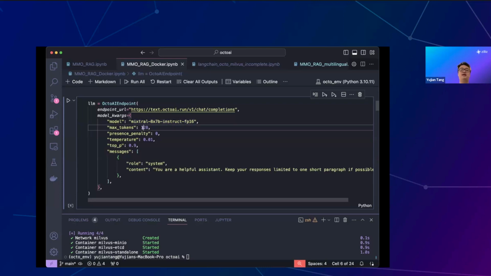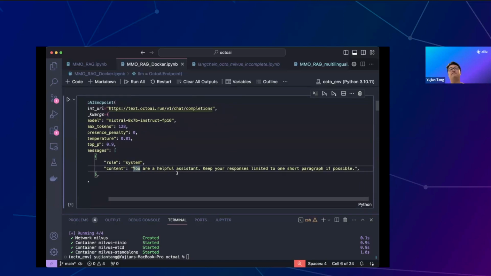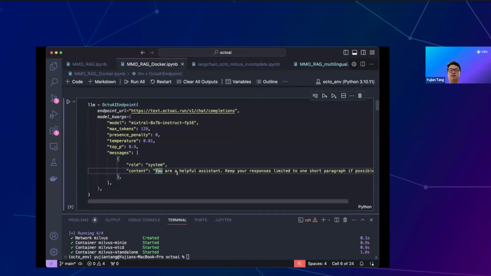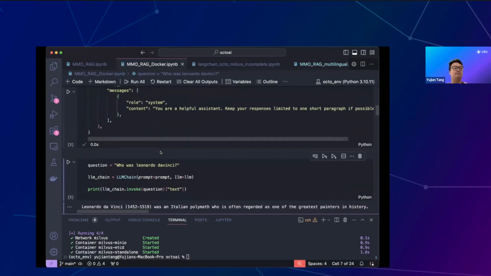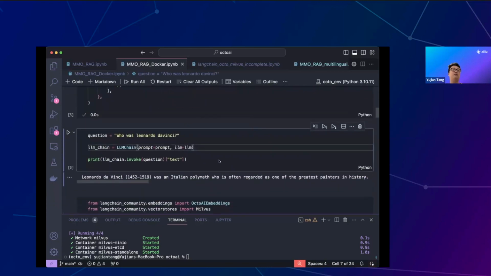And then we'll say, let's only use 128 tokens. Let's not run anything crazy. We're not going to do a very expensive test run here. Then we'll give it some sort of temperature, and some sort of prompt that tells it what it is. You are a helpful assistant. Keep your responses limited to one short paragraph if possible. And then we'll just give it a question. This is just a test, right? There's no RAG being done here. This is just using the LLM. Who was Leonardo da Vinci?